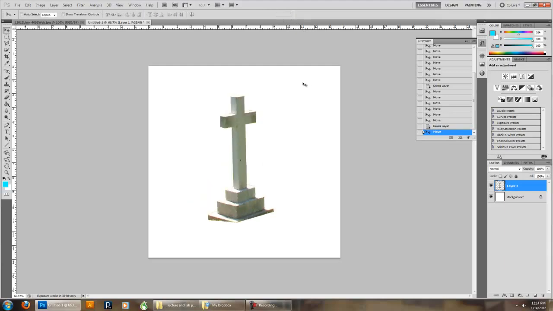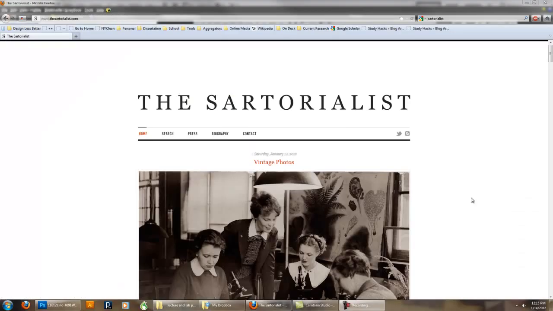The next piece, I'm going to talk about another method for selecting complex objects. Okay, so this is part 2 of the video. We're going to be talking about a selection method for selecting compound or complex objects.